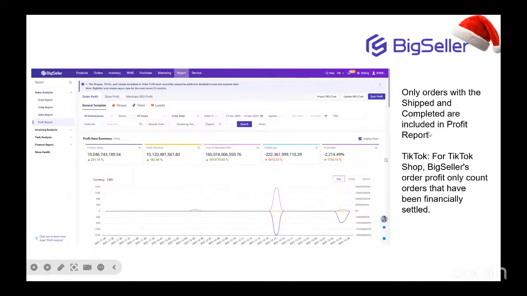And in this situation, the shipped status means you must collect the packed orders. You must use the BigSeller order module to process the orders. Only the orders processed within BigSeller will be counted in our reports. So if you use the marketplace system to ship, it won't be counted in the profit report here.